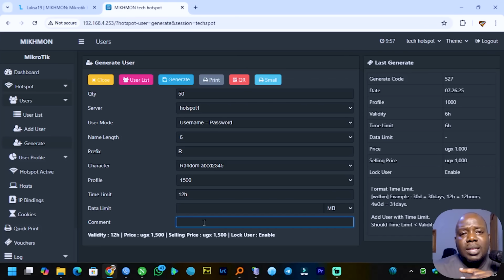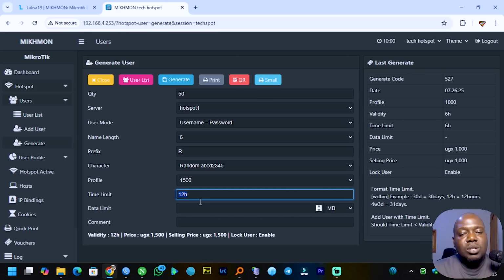I've seen people complain that I generated my vouchers but it's not logging people out, people just continue using. If you skip any of these here, sometimes that also does mess you up. So make sure when you're creating your profile, set the time. When you're creating your vouchers, always remember to set the time limit.